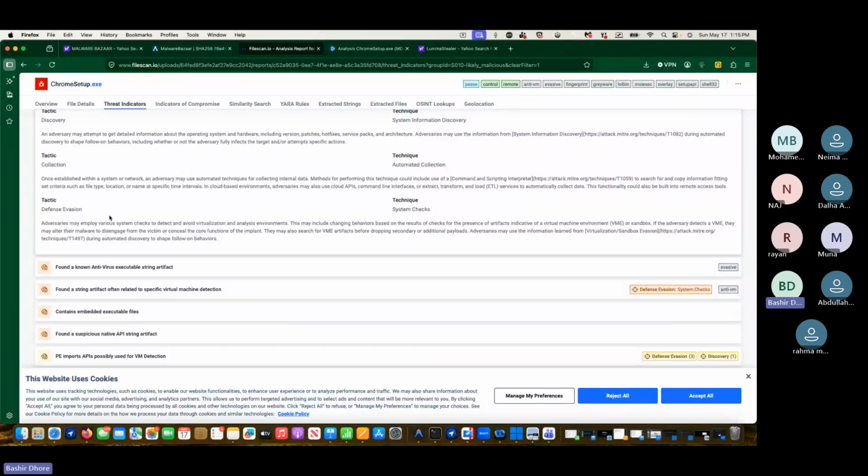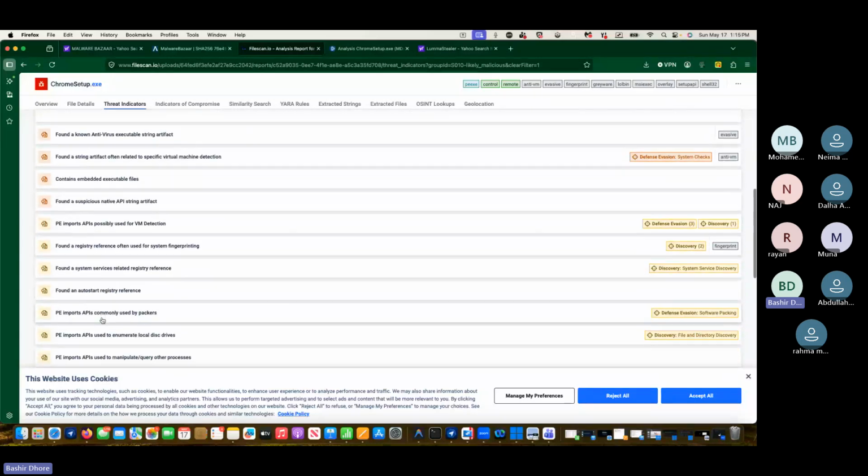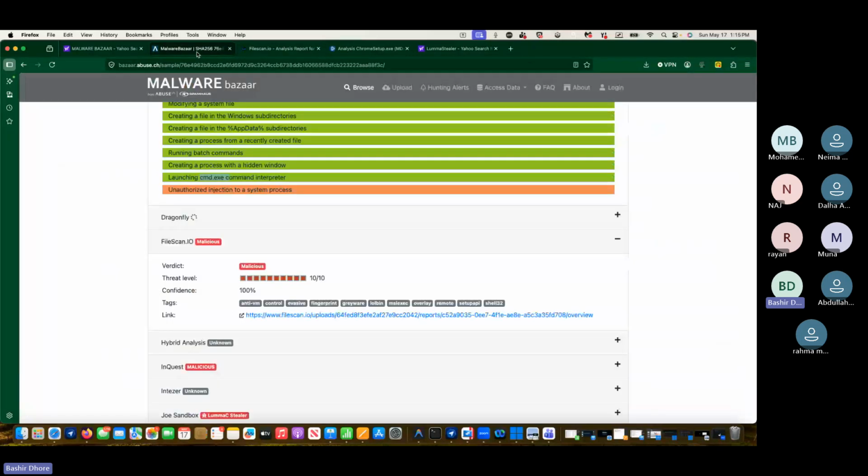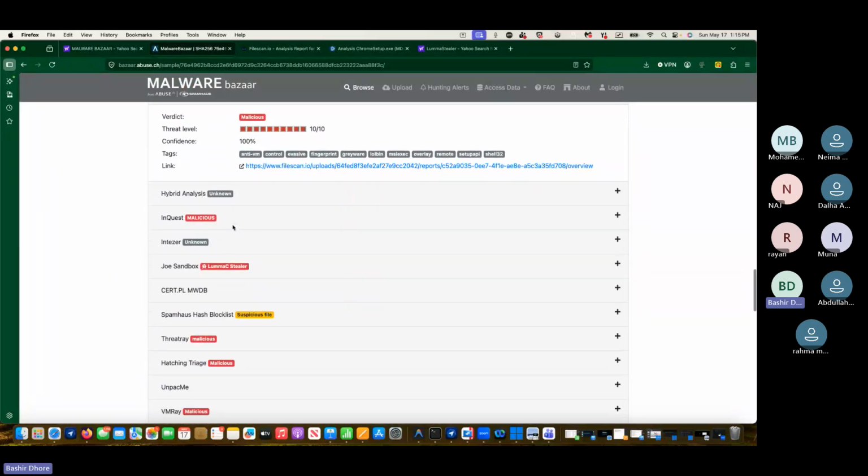So actually, it looks like they're doing that in here. Found a known antivirus executable string artifact, found a string often related to specific virtual machine detection, right? So right here, and it contains embedded executable files. Okay, so that is what that's doing. We go back to here.